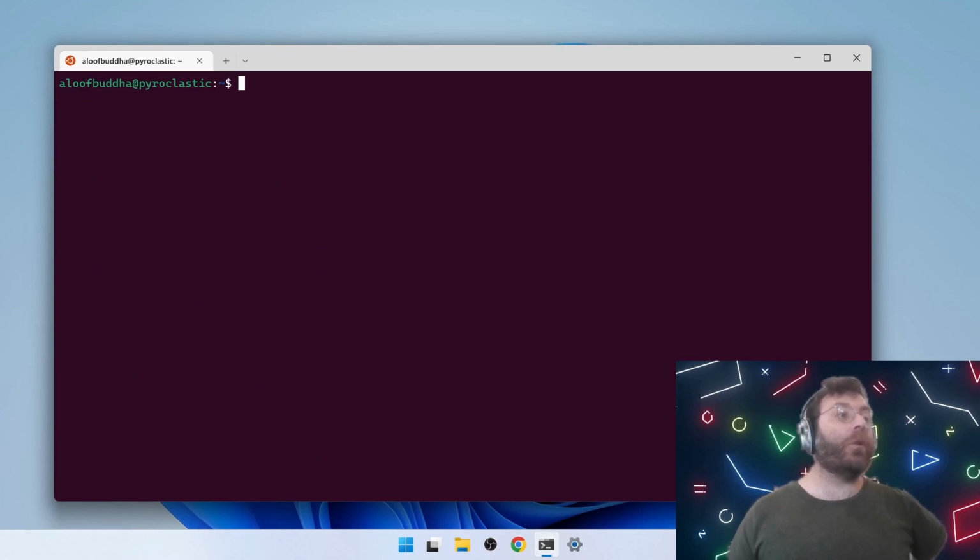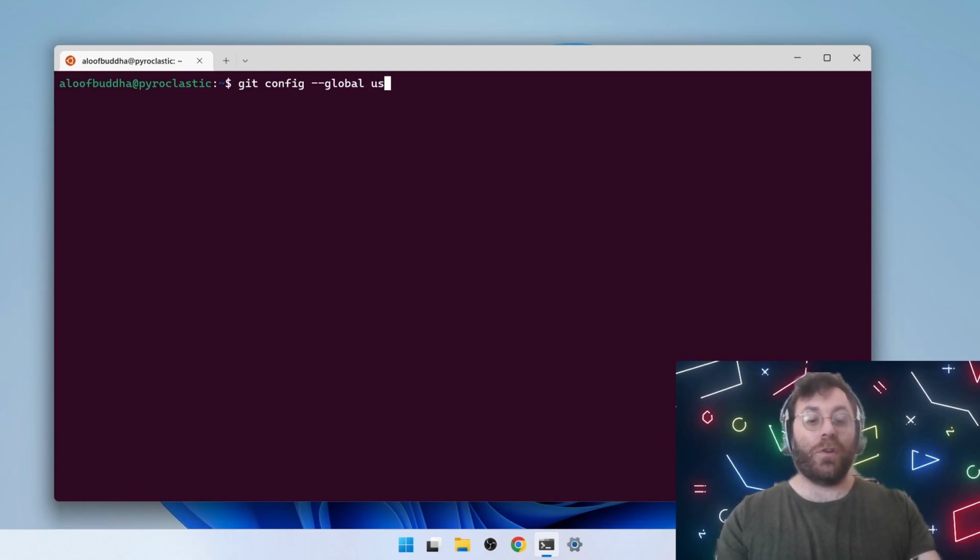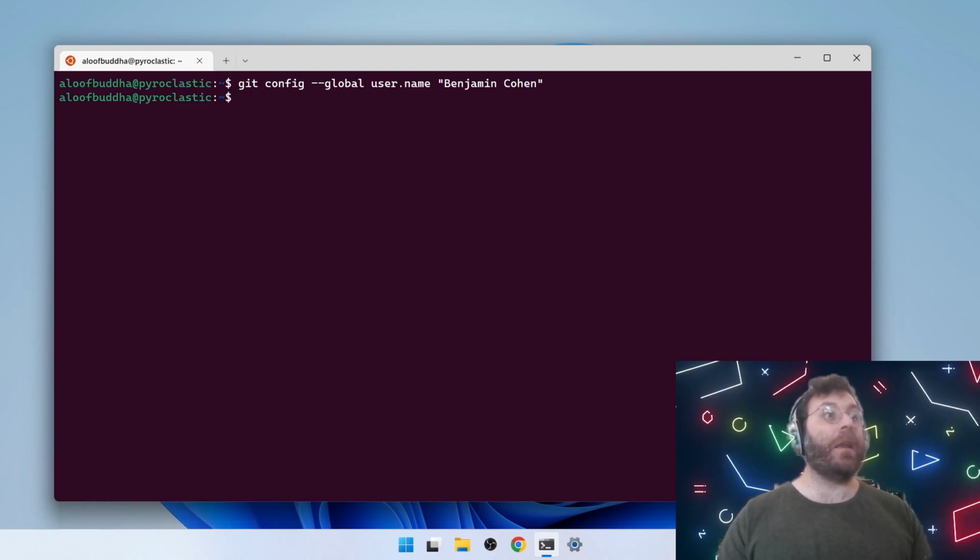And while we're here, we're just going to configure some basic Git stuff. So to do that, I'll say git config --global user.name. And then I give it my actual name that I want to be associated with whenever Git does things on my behalf. So I have a name like that now.